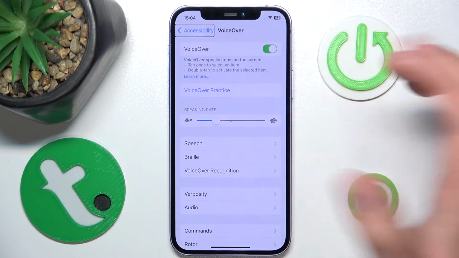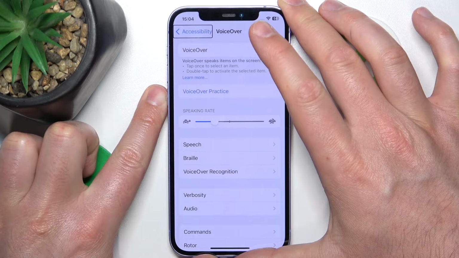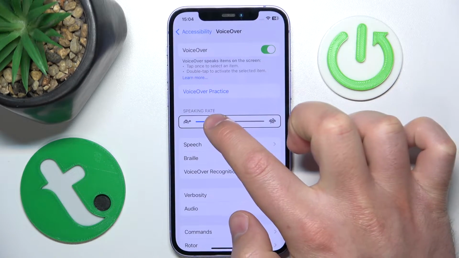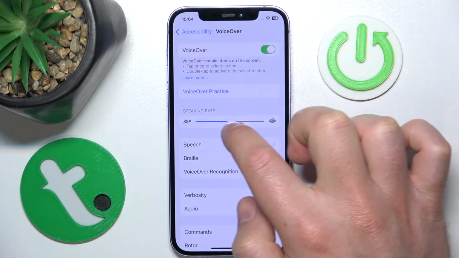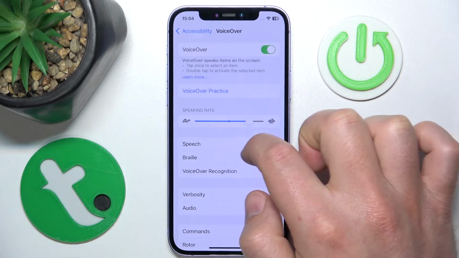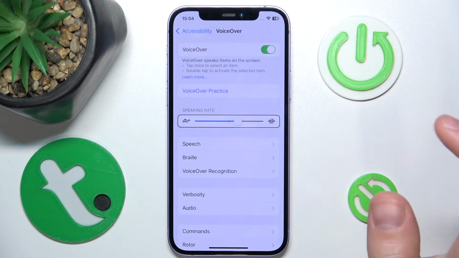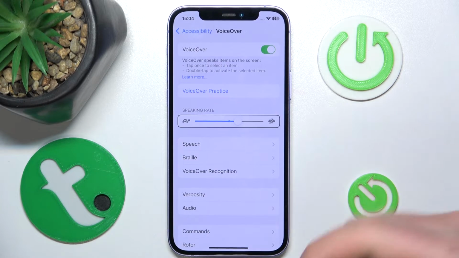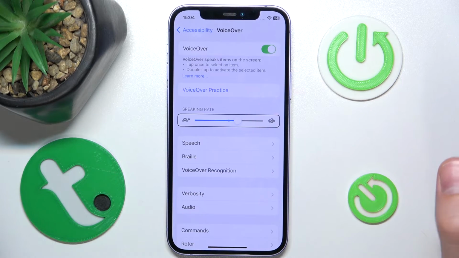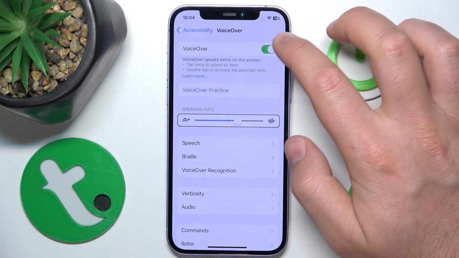If you want to adjust it during VoiceOver, so let me just turn it down a little bit, you need to select and then double tap, and then you can select the VoiceOver speaking rate. So I'm going to leave it at 60 because I can still manage the speaking rate to hear what Siri is now saying.